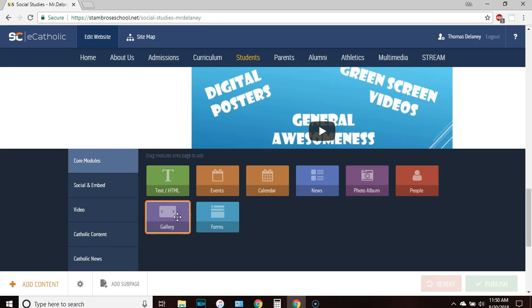Gallery, which is similar to a photo album. And then forms. Forms could be links to Google Forms, or it could actually be like I showed you the writing rubric a minute ago, which I have as a PDF. You can add it that way as well. So again, I'm going to show you how to do some stuff in the text box in a couple minutes, but that's probably the most common one you're going to use.